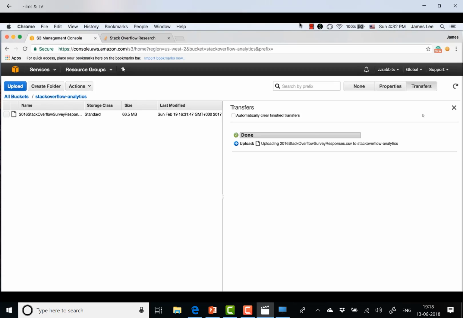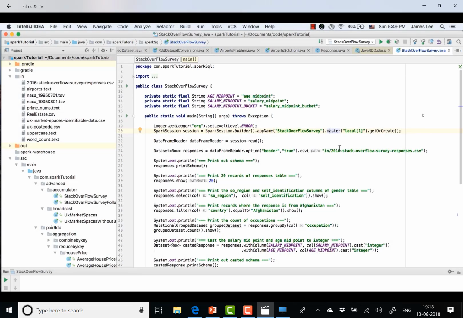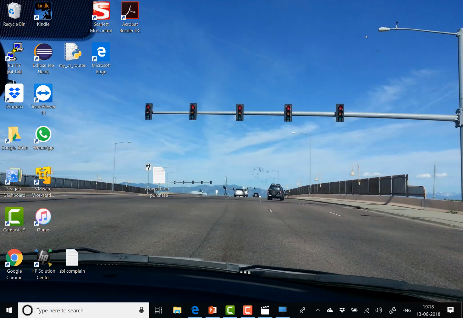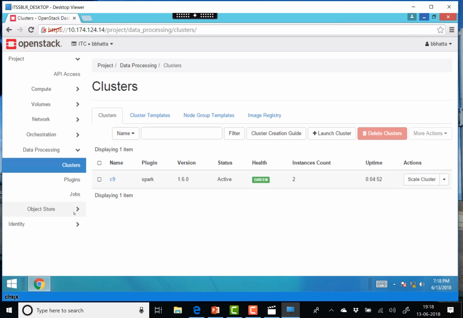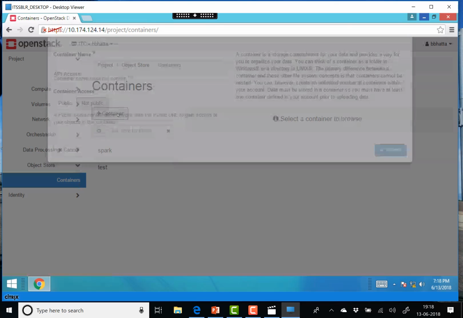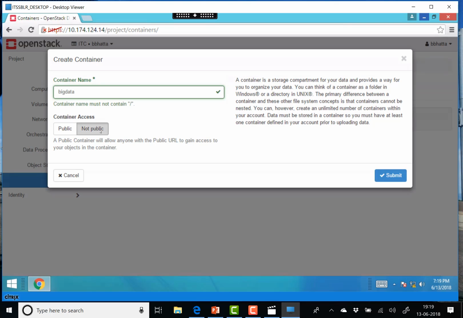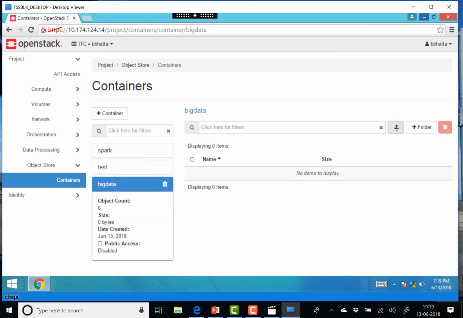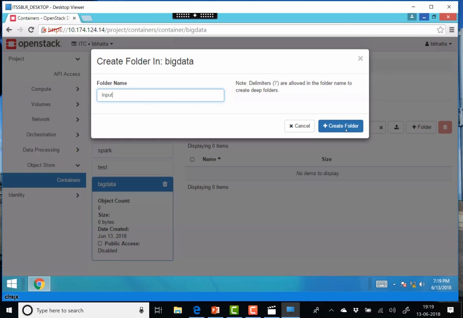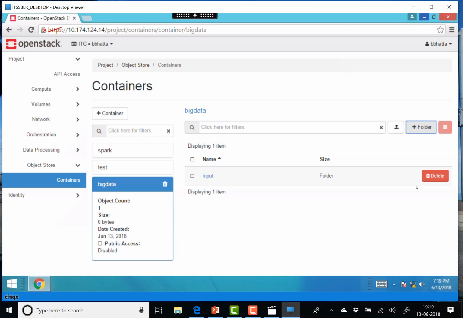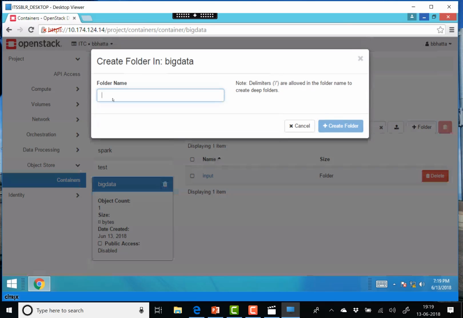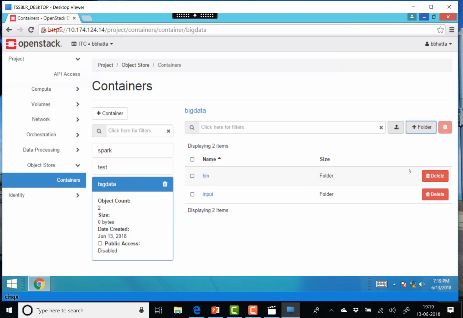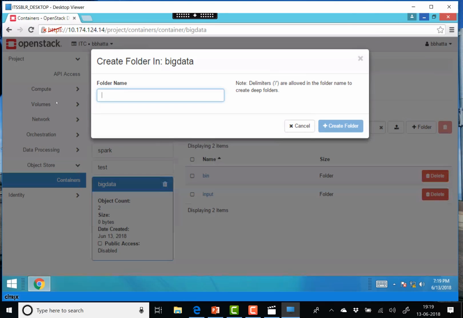Next, we need to make some changes to the source code of our Spark application. How do we do it here? We have to go to Object Store. This is equivalent to S3, and the container is equivalent to the bucket. Big data, not public, private. So within big data, I can create a folder. Its name is input. I create another folder whose name is bin, and I create the last one.